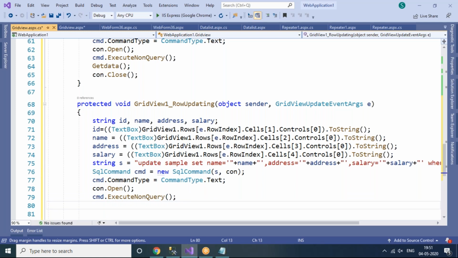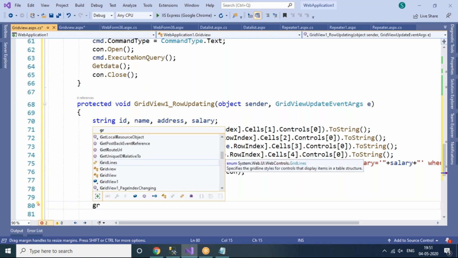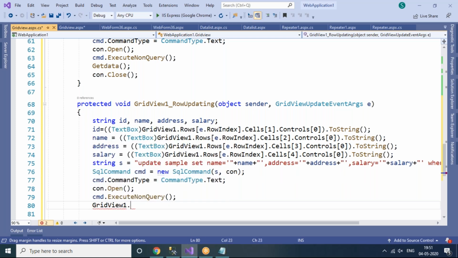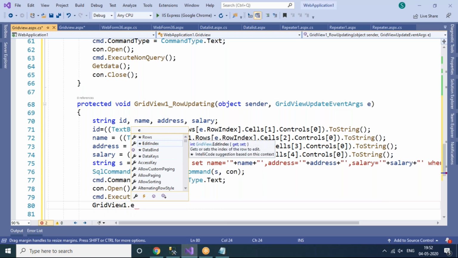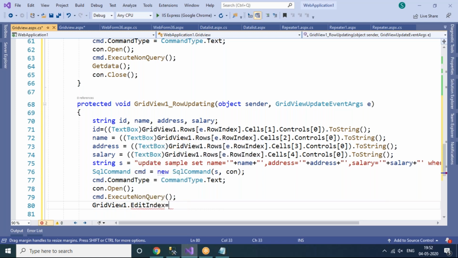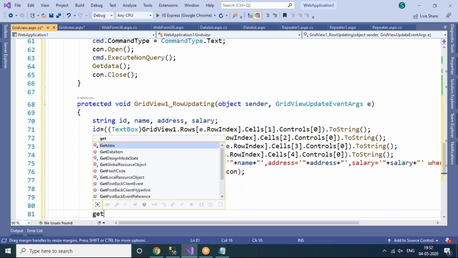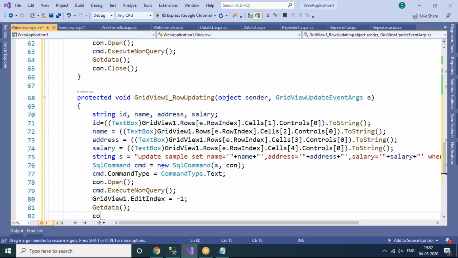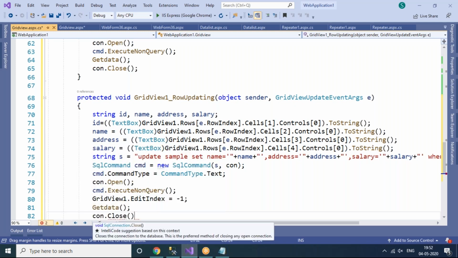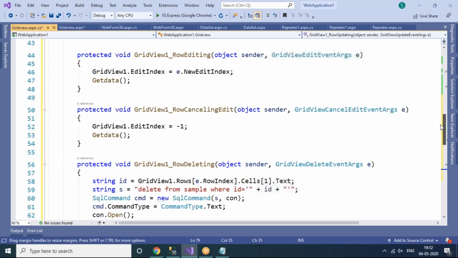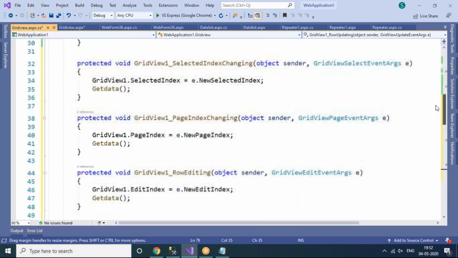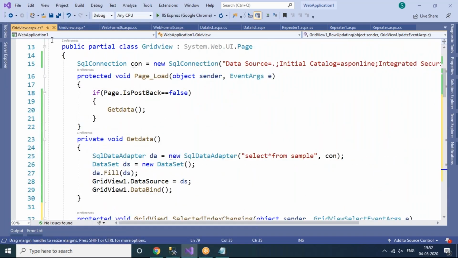Before that, I'm saying grid view one dot edit index equals to -1, because after updating I have to bring it back to the same position. I will tell you what happens without -1 in the coding I'm taking. Connection dot close. This is the grid view control coding part, updation. Now let's run this. This is updation code, deletion code, row cancelling, row editing, page indexing, selecting changed with postback.